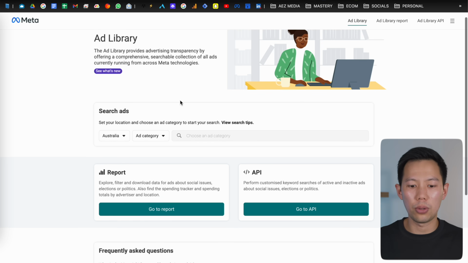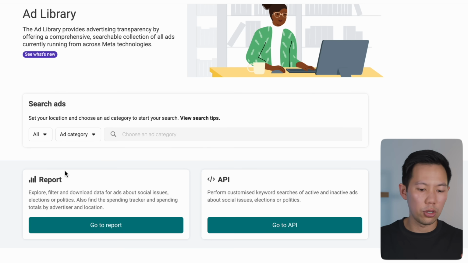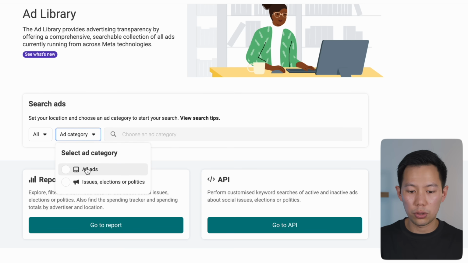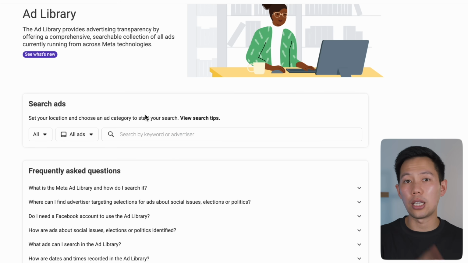And I'll give you a few examples. So once you land on this page here, you want to search for, I'm going to say global, so all countries. Ad category is going to be all ads. And then you can either search by keyword or you can search by advertiser. I recommend going with both approaches. So let's just say in this specific instance, we are selling tech accessories. So what I would do is I would find a list of great brands that you follow or you know of within this niche, and then look up their ads.